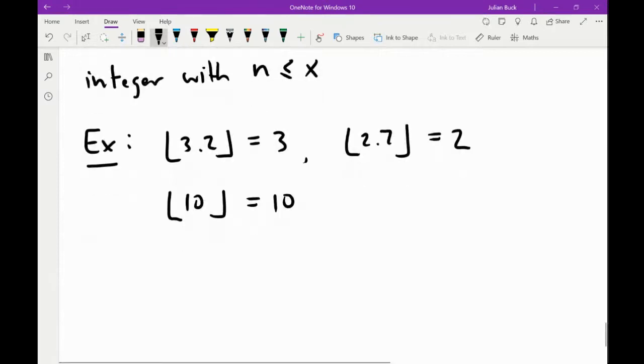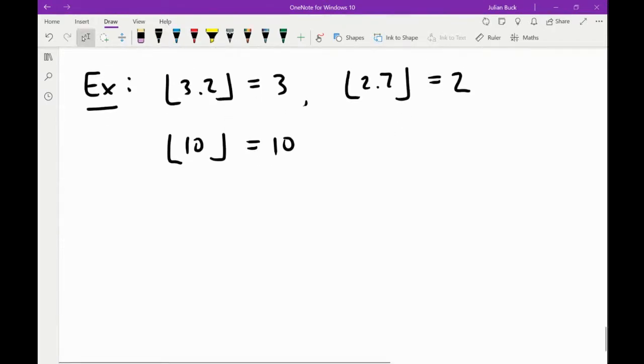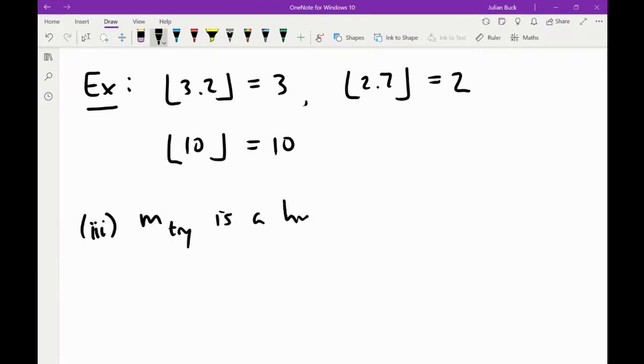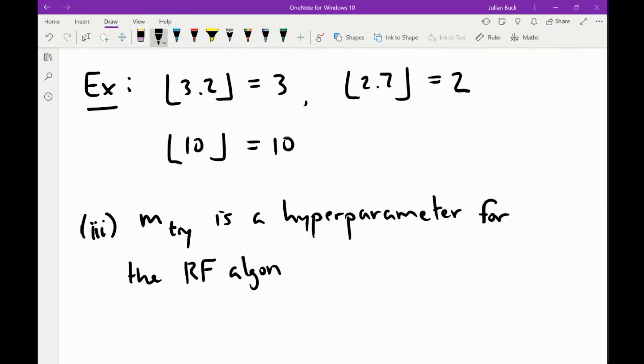Okay, but we can, so those are defaults, but we can do a lot more than that. And we'll talk more about this next week, but we're going to point some of this stuff out now about hyperparameters, kind of set things up. So mtry is a hyperparameter, and so it is a hyperparameter for the RF algorithm, so it can be tuned.